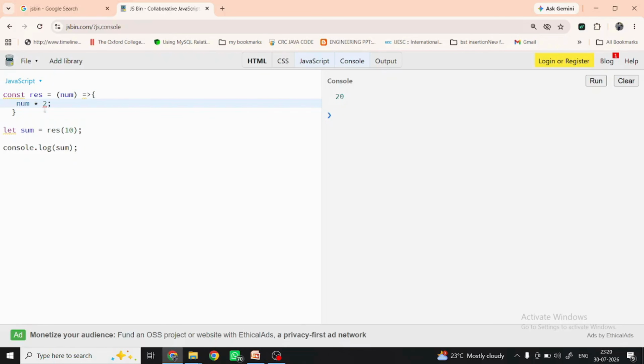See, it is showing the error. Now I can write a return. So num into 2, fine. I'll pass some other value, 20, I'll pass it this time. So I'm getting the output. So this is about the arrow function. I think I have made it clear how I am using the arrow functions.